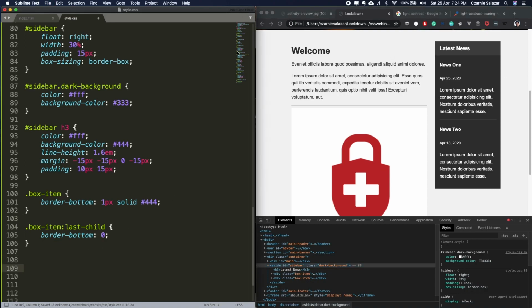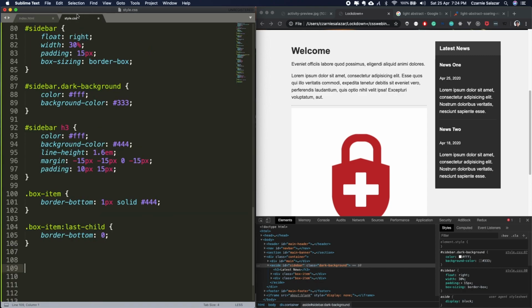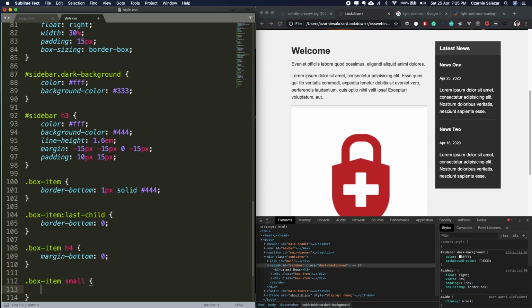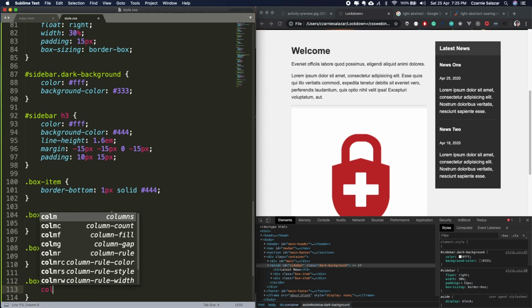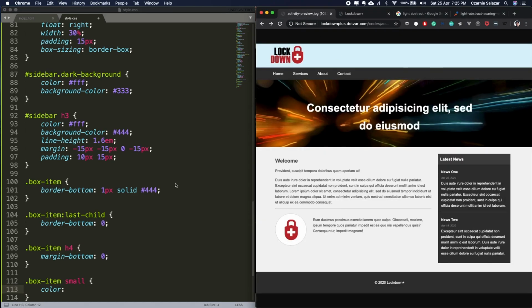Okay, next. Target natin yung title niya. I think it's H4, small and paragraph. Okay. So, box item, H4. Tanggalin lang natin yung margin siguro niya. Margin bottom 0. And then, box item, small. Try natin siya na color a little bit lighter. Ayan, so lighter lang siya.